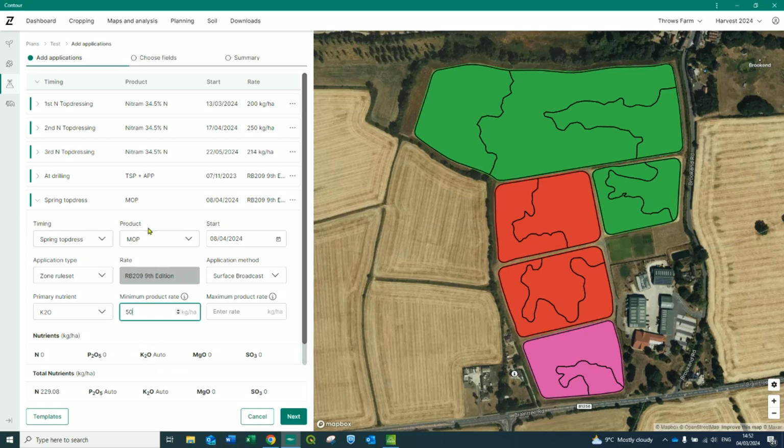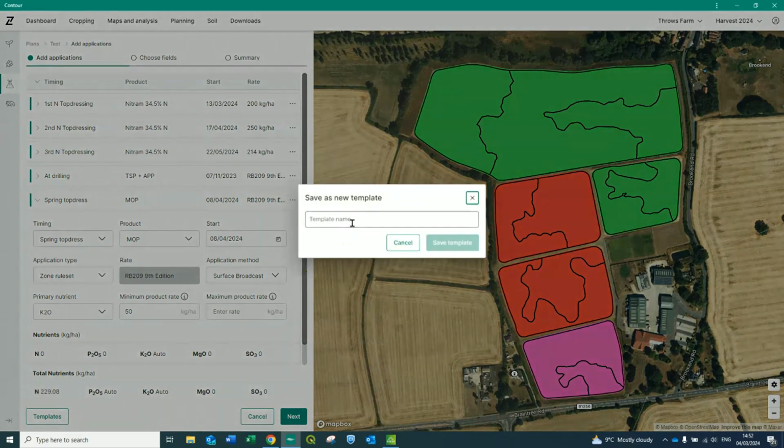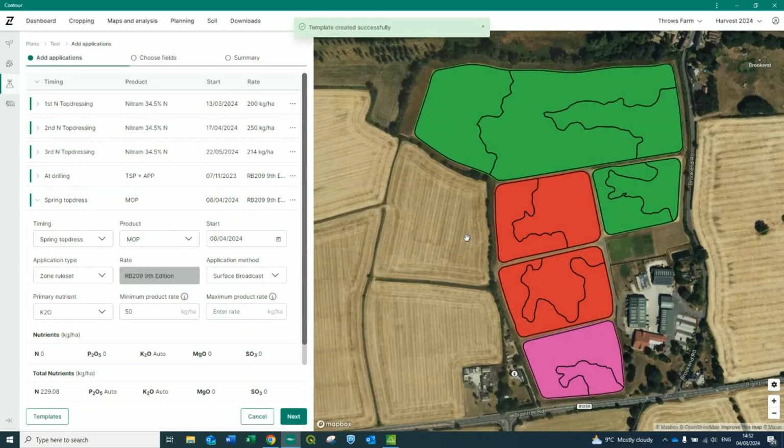If you were to use this application across multiple farms or multiple accounts, you can actually save this, so you're not building it out each time. So you can see at the bottom here we have templates. So you go templates, and then we can save as new. This is our winter wheat demo template. Save template, and that's saved for future use.